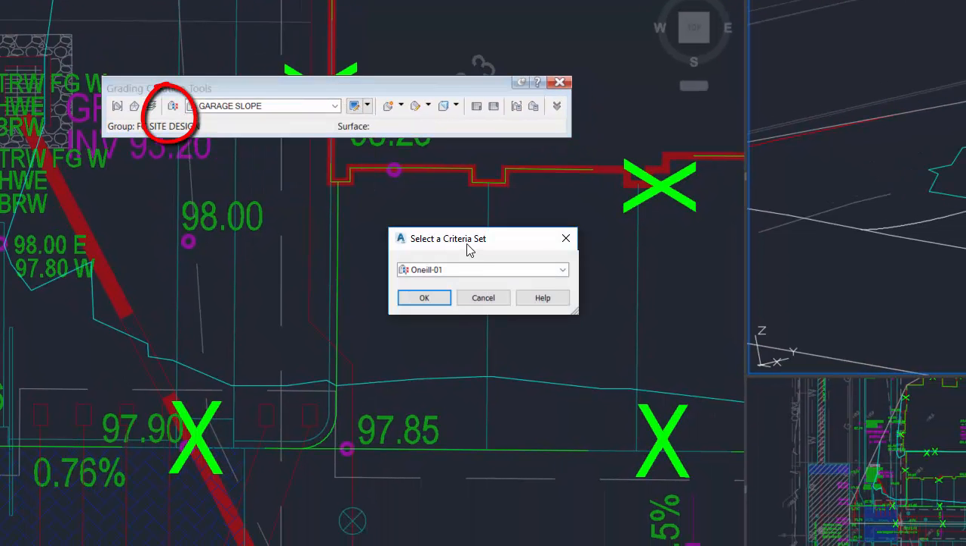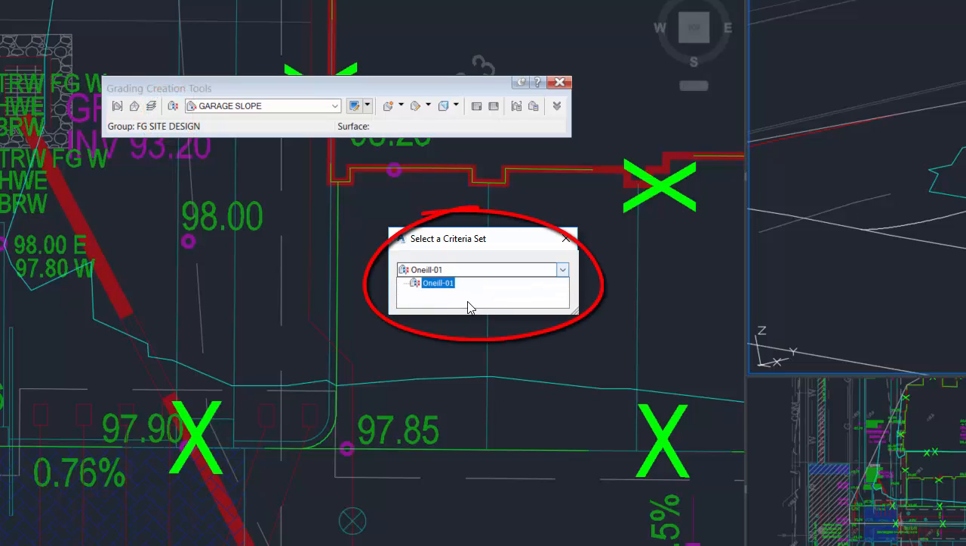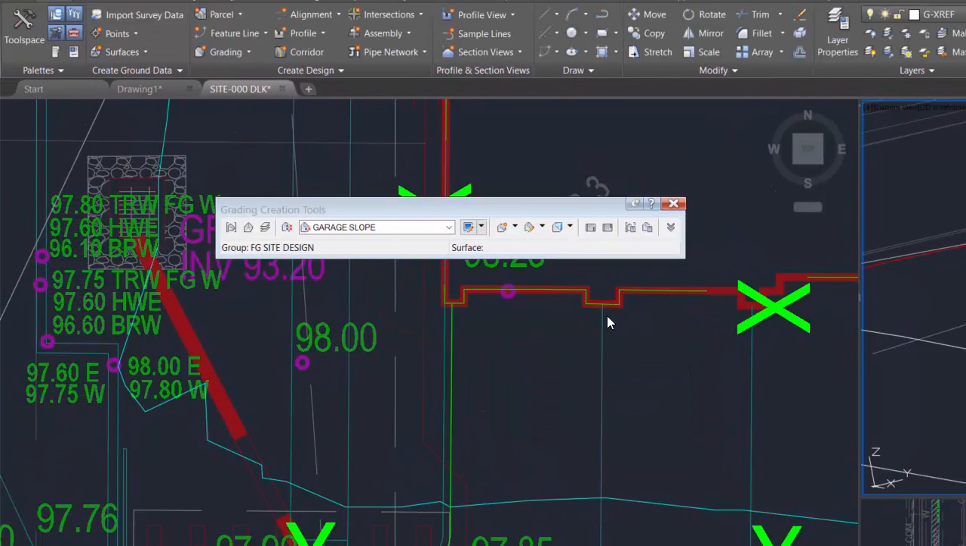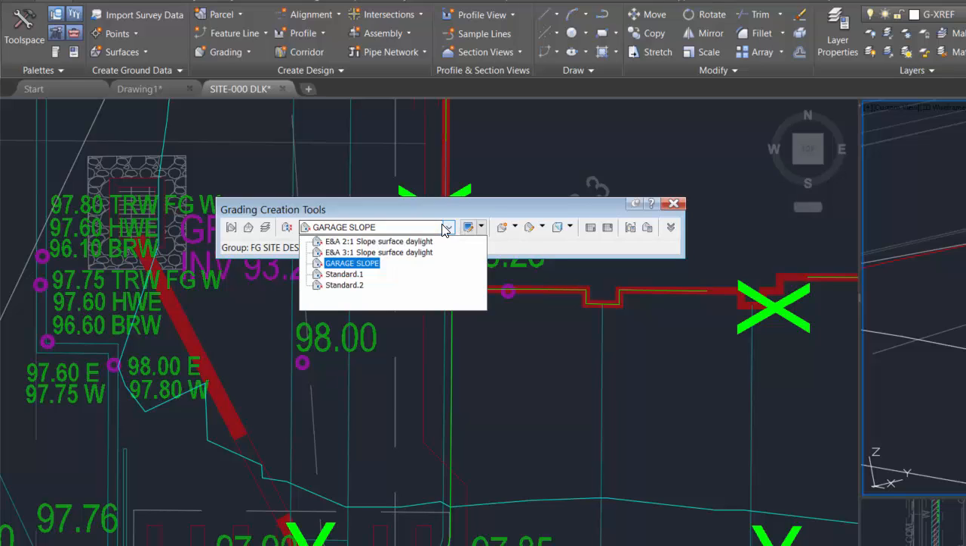If you go into criteria sets, you can have different sets in here. So if you got different clients or different curb heights or different this, that, and the other, you can create criteria sets and then pull those in as you need them for that particular task. Since I don't see the grading criteria that we're going to need for a curb and gutter, we're going to go ahead and make that criteria like we did earlier.